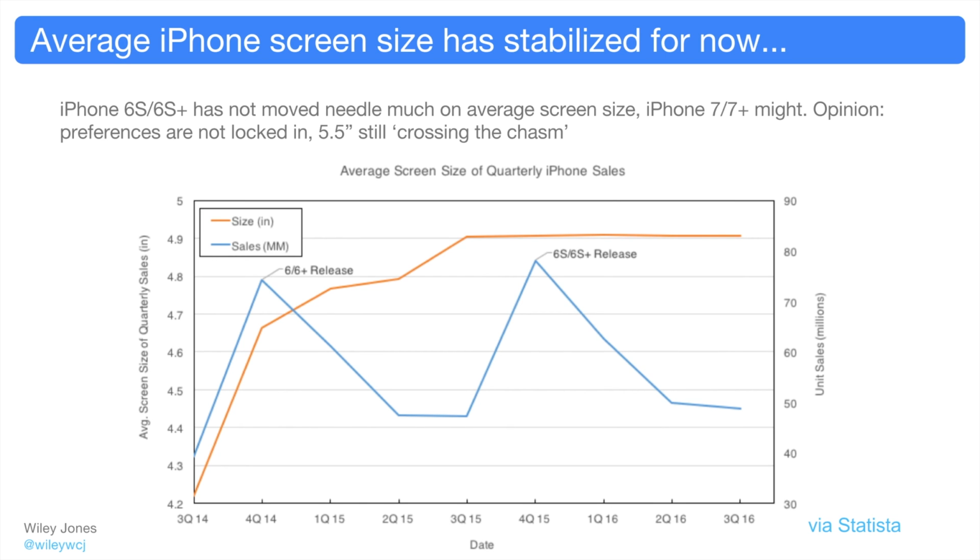This is a really interesting point. I think that people will begin to accept the 5.5 inch screens as the standard over the next 3 years. So keep an eye on what Apple ends up thinking about this.